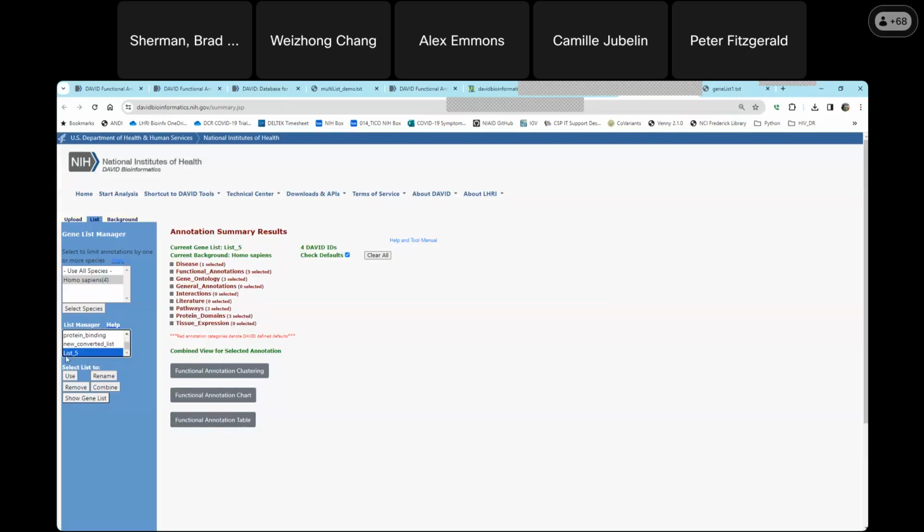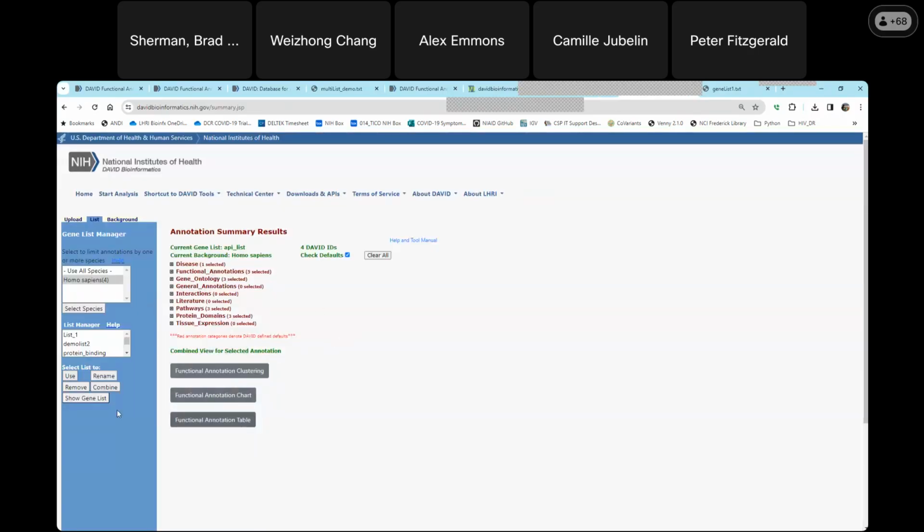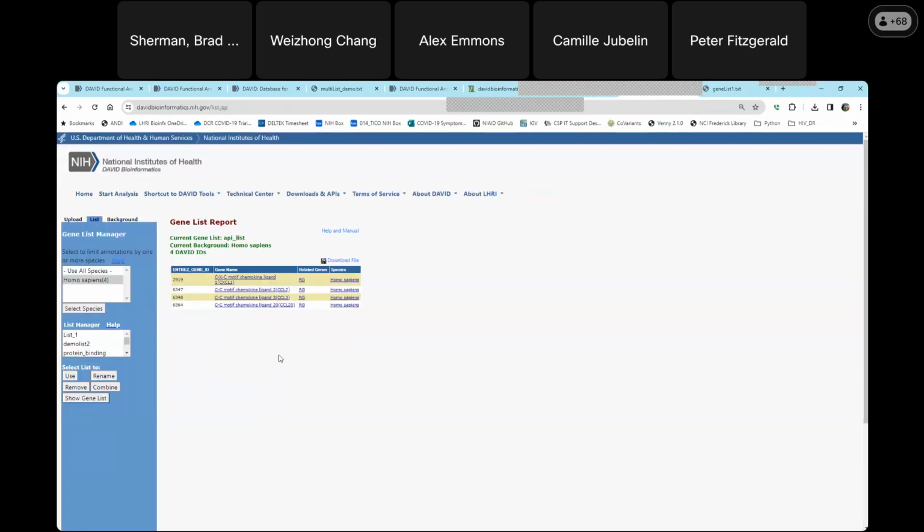My current list is the list I loaded. I can rename that to BI list if I wanted, and then I can actually go through DAVID and use all the other tools that are in DAVID.